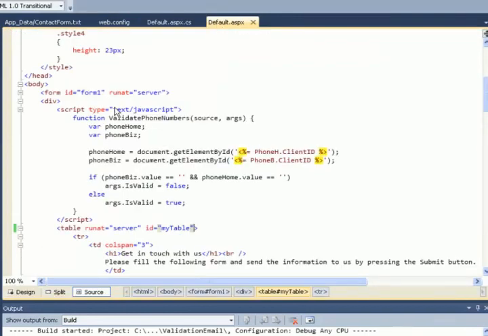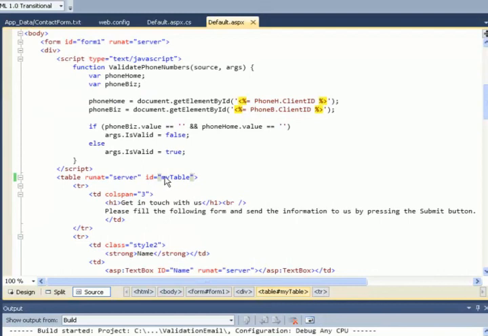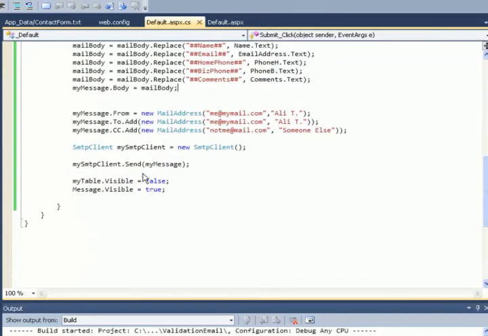And finally, by allowing the table to become visible and invisible, putting it at server, so it runs at server, and giving it an ID, I could make its visibility false and make the visibility of my message label true. So with one line of code, I can give the confirmation that the user required, and not have to put that confirmation in the text box of that contact form, so that the user wouldn't accidentally submit the button twice and therefore resubmit all the information to my email.